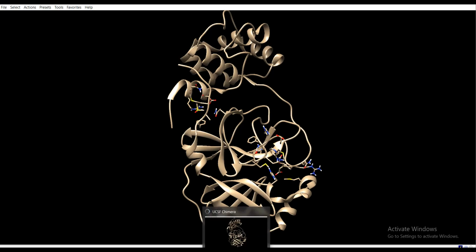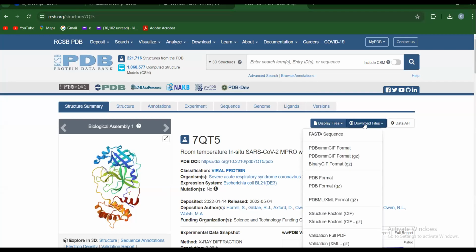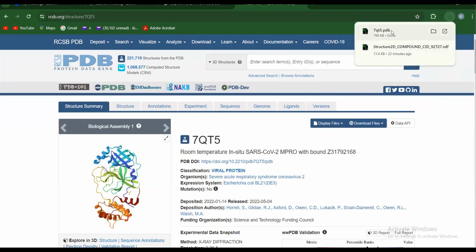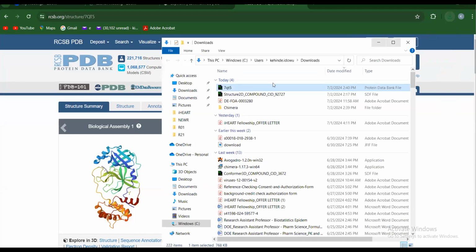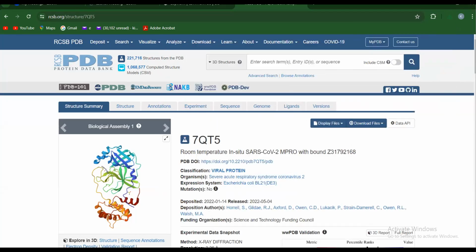But if you don't know it, just come to this. You can just click download file, then choose PDB format. It will automatically download it for you, can you see? So let me copy it into our folder, Control V. Right. So that is it.